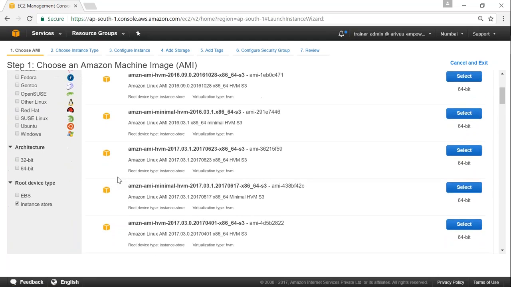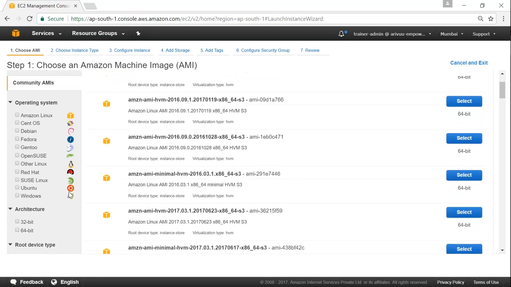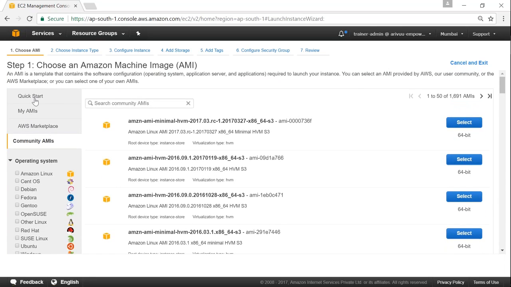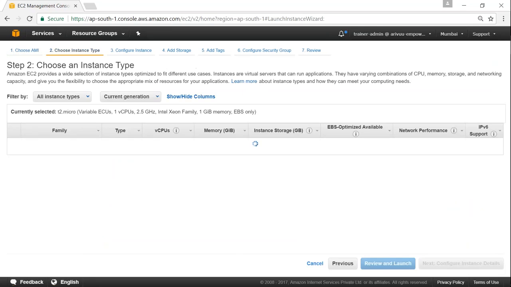But if you want a high performance machine or high IO, burst IO load, then go ahead and choose an instance store. But this is one of the places where you can start your machine with an instance store boot volume or root device type. So for our demo, let us go ahead and click on the quick start. You can find the Red Hat in the marketplace also, but quick start makes it easier to find the things where most commonly used items are listed by Amazon. And I'm going to continue with the Red Hat.